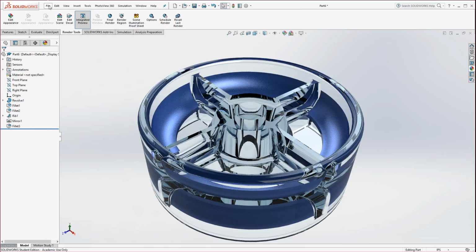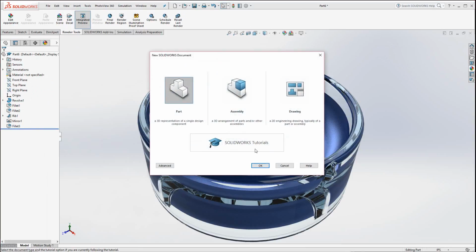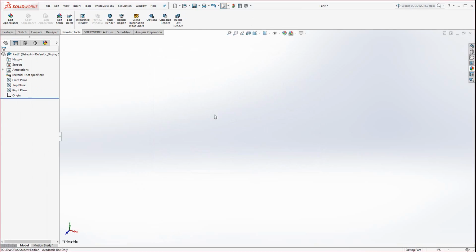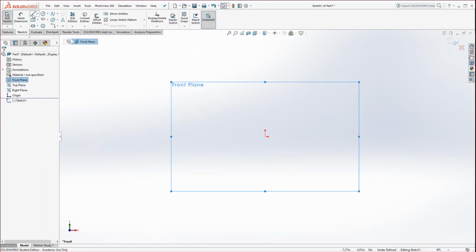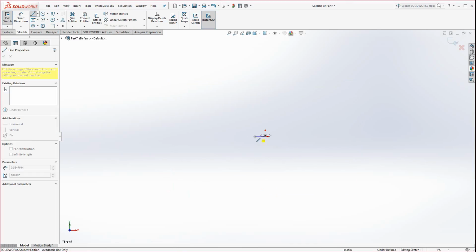I'm going to go to File, New, Part. Select the front plane and start a sketch. Take the line tool and draw out a short little line. The shaft of the bolt is only a 1/2 inch in diameter, so it's going to be less than a 1/2 inch, so 0.25-ish. And then this is 1.7 in length, so I'll try and get close to it.